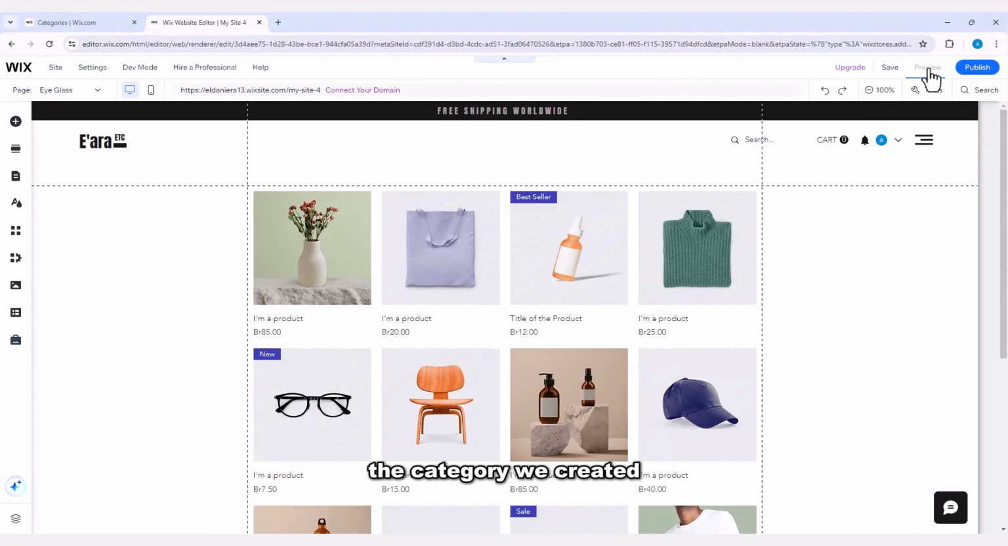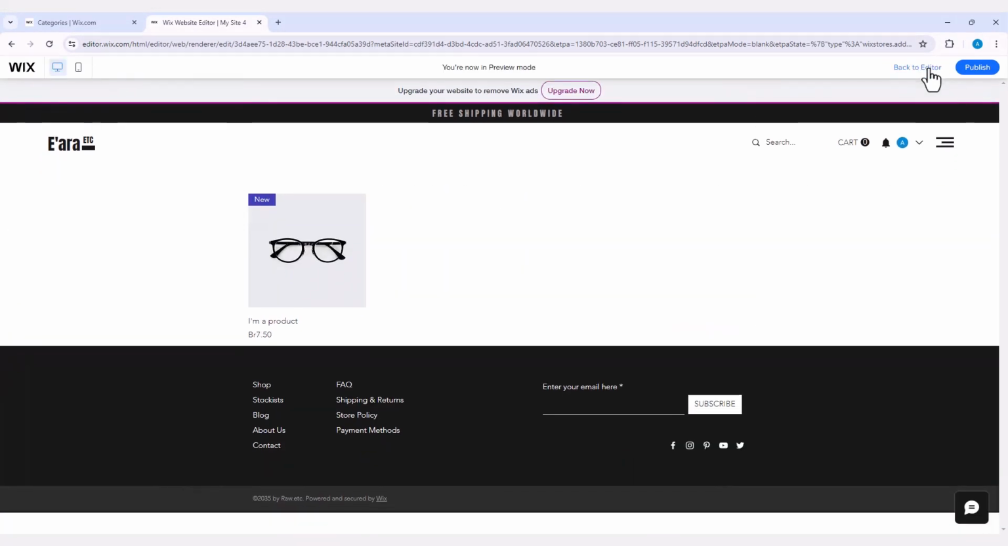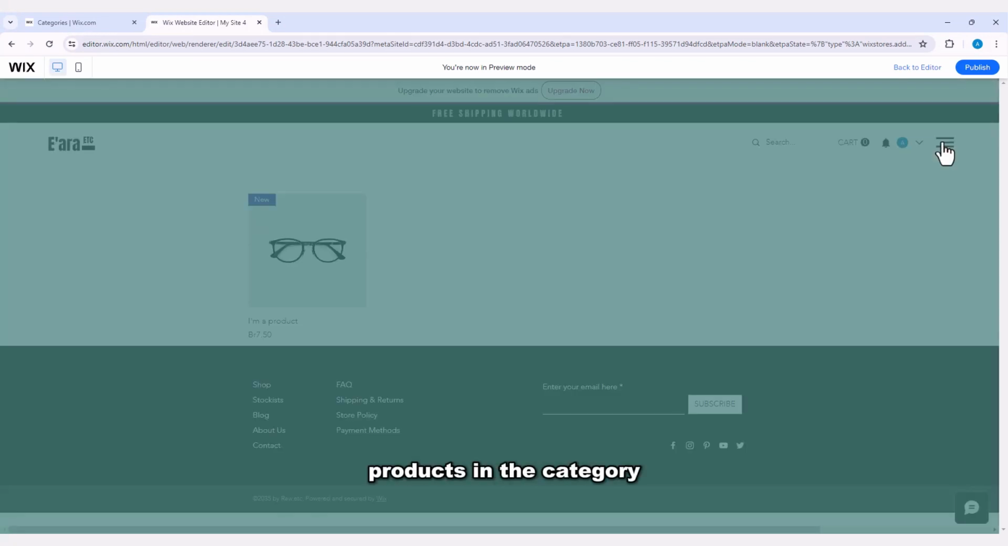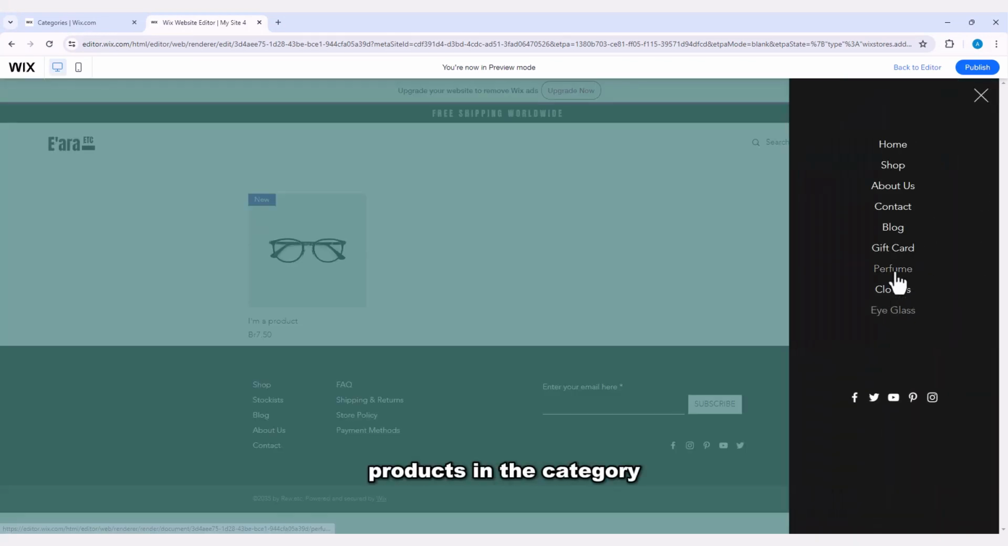Let's preview the category we created. By clicking on a category, you can see the collections of products in the category.